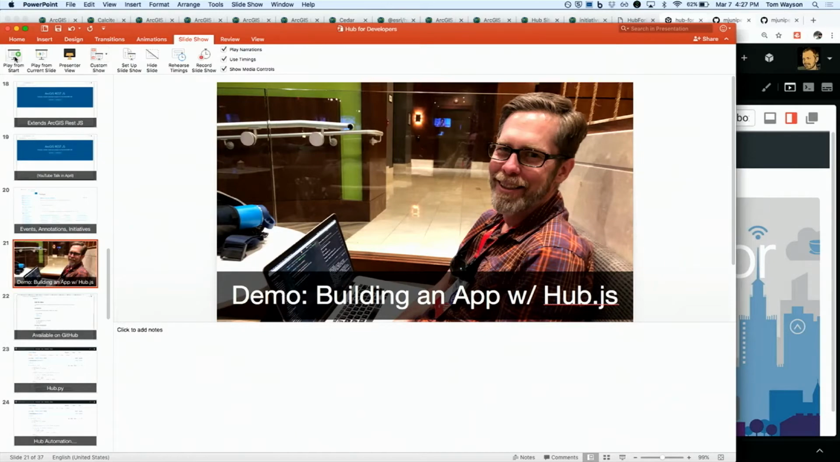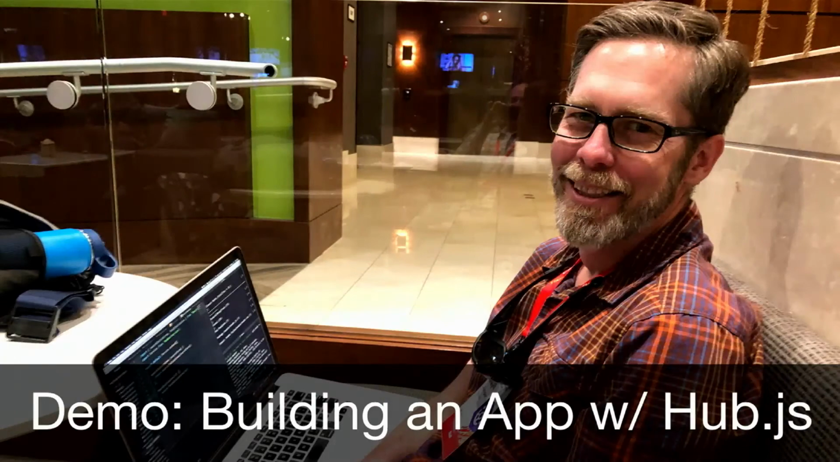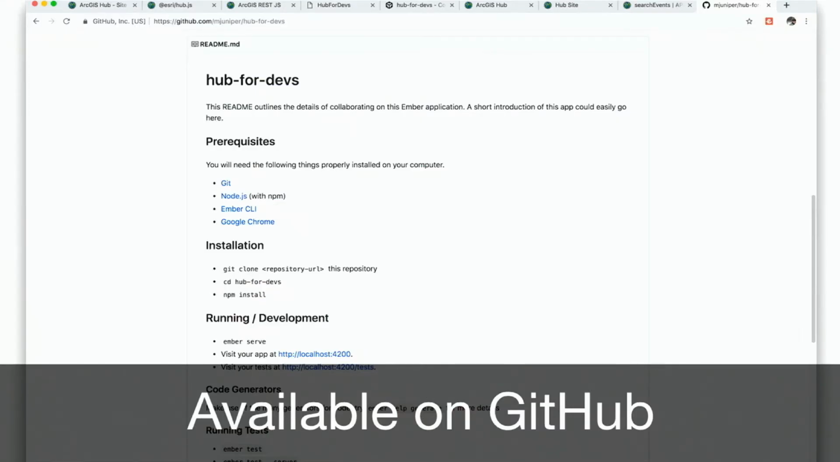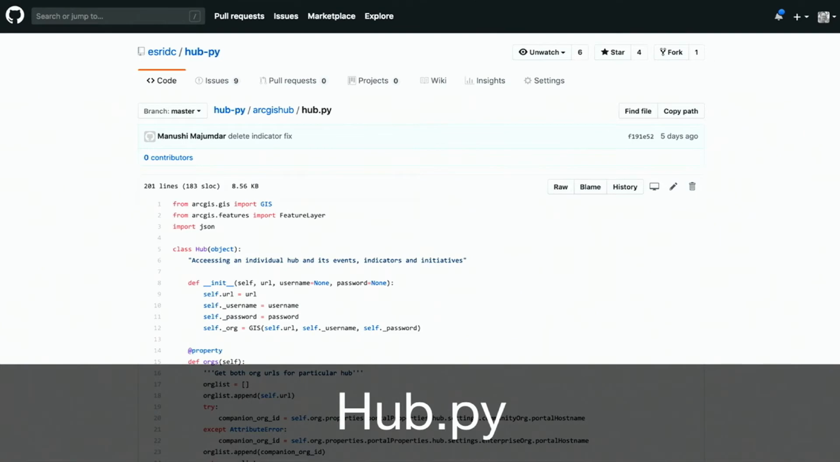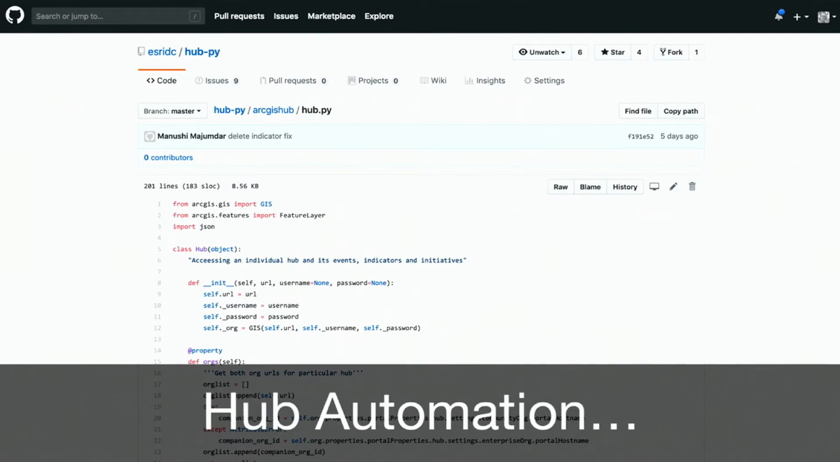As I said, that's available on GitHub. So another angle by which you as developers can work with Hub is through automation of certain tasks. And we have a Python library that helps you do that. I was going to be giving a demo on that, and our colleague Minushi, who's our resident Python developer, was going to try and show me how to do it.